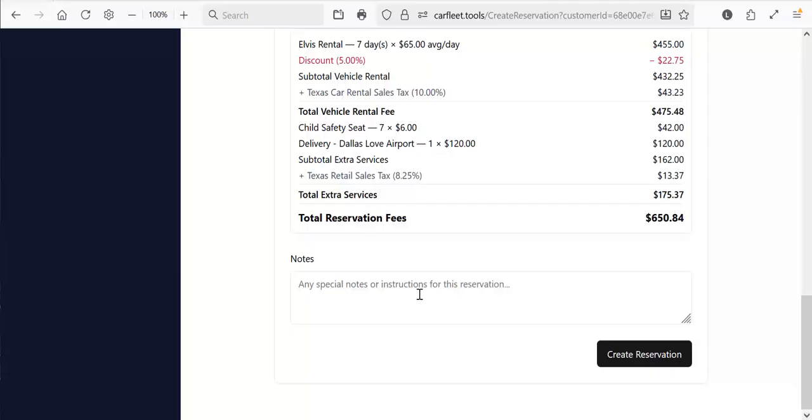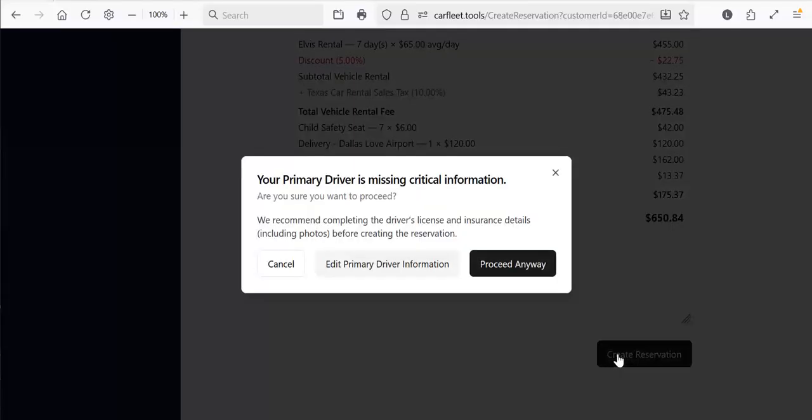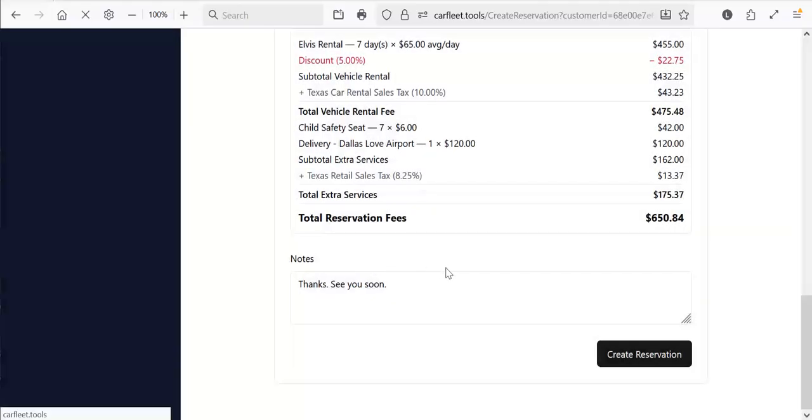Now you can make whatever additional comments you want, and then you create the reservation. Now the system is noticing that there's some primary driver information that's missing. So you can either proceed anyway, knowing what is missing, or you can edit the primary driver information. It'll take you back to the primary driver information screen.